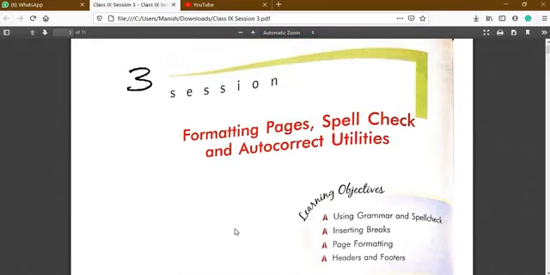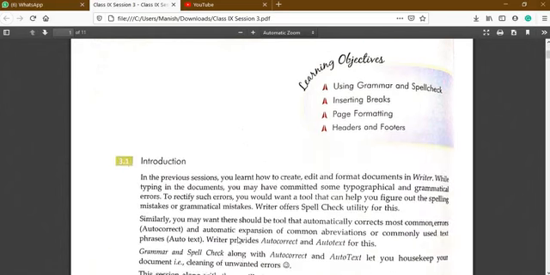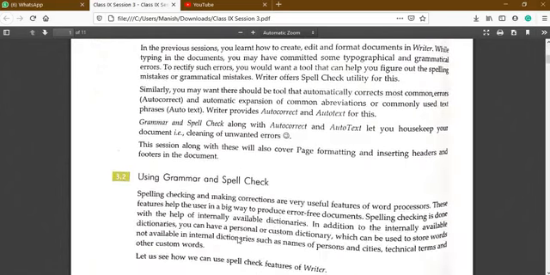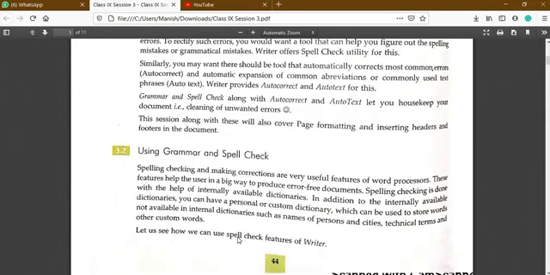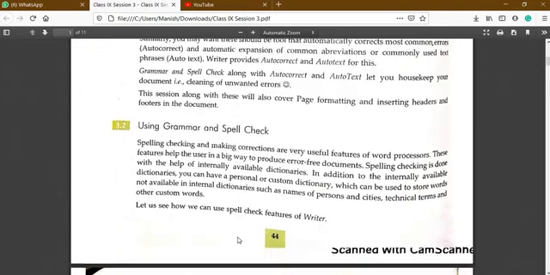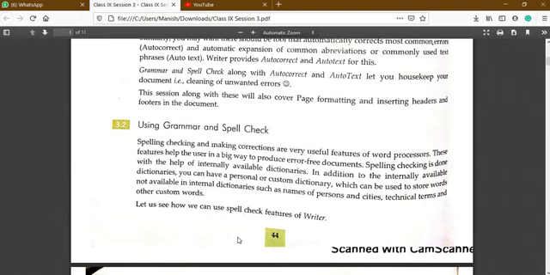Today's topic is session number 3, formatting pages, spell check and autocorrect utilities. Besides that, we will also cover some new features given in the new syllabus. After covering these topics, let's see, the first topic is using grammar and spelling check. What is spelling and grammar check?